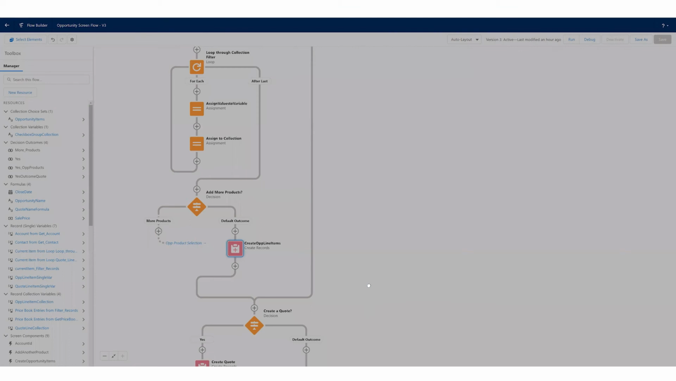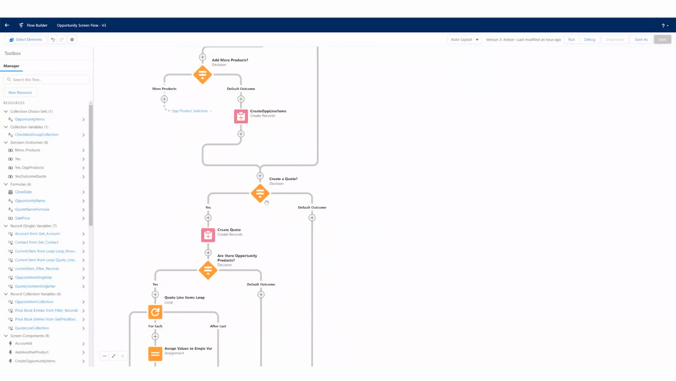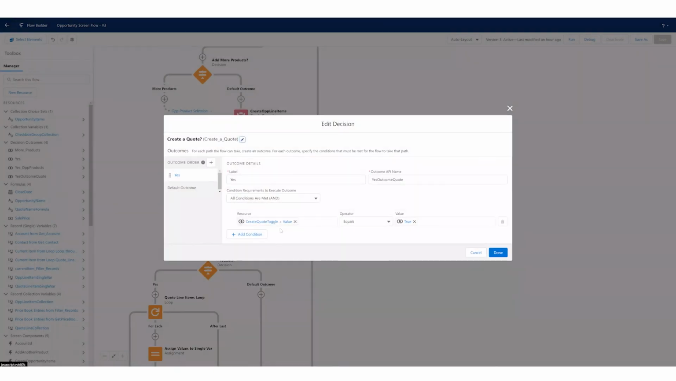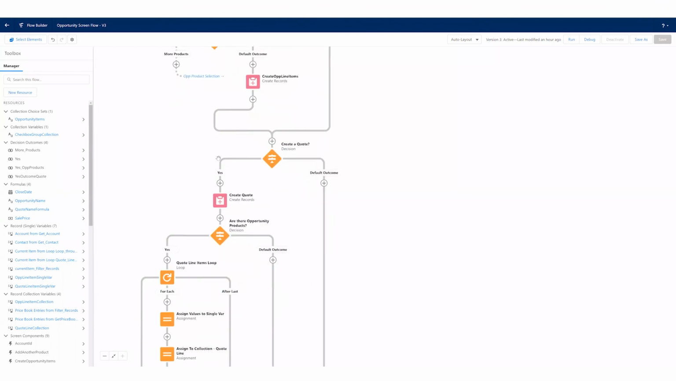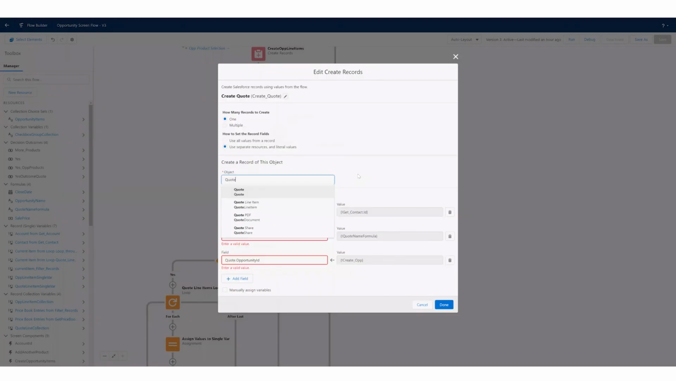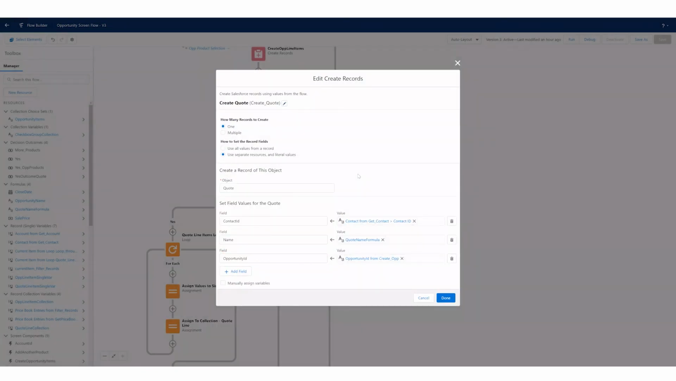And then what we do next is we have another decision element down here, which is looking back to our first screen, which says, do they want to create a quote? Yes or no? If yes, it goes ahead and creates a quote. And the quote is great because there are only 3 fields which you need on a quote. You actually only need 2, but we've put in the contact ID as well. So we need a name for our quote and we need the opportunity which the quote is related to.